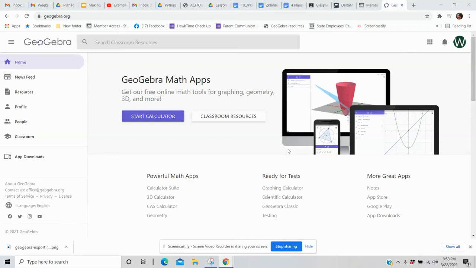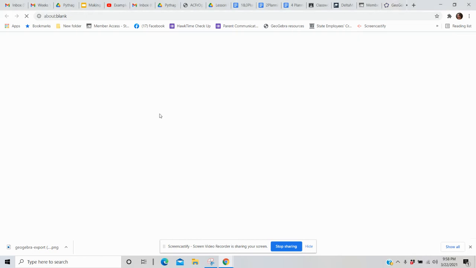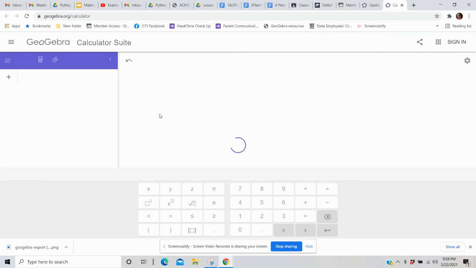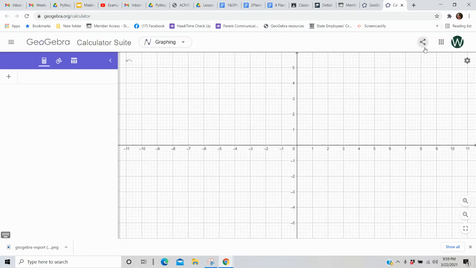All right, so I'm going to try to show you how to make the Pythagorean spiral very quickly. So you'll go to geogebra.org and start your calculator. It'll happen soon. All righty.